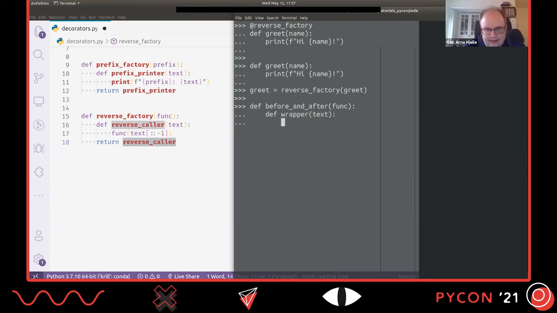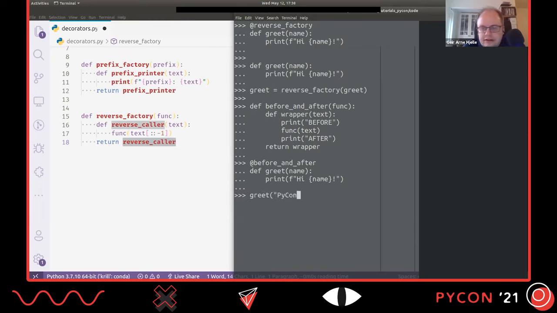And then I guess we just want it to print before. Then we want it to call the function, and then we want to print after, and finally we just need to return our wrapper. So let's see if that actually works. I want to apply this to my greeter, where I'll just greet name like this. And if we do our usual greeting, we can see that it says before, hi PyCon, and after.